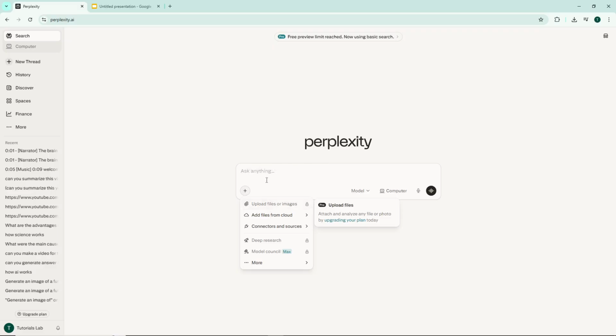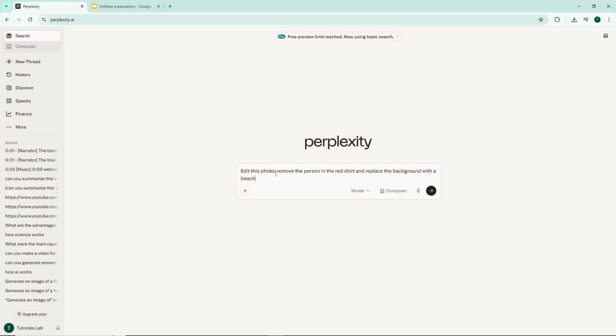Now comes the creative part. In the text field below your uploaded image, you'll need to type a descriptive prompt that clearly explains what changes you want made to your photo. For example, you could type something like, "Edit this photo: remove the person in the red shirt and replace the background with a beach." The more specific and detailed your instructions are, the better results you'll get from the AI.